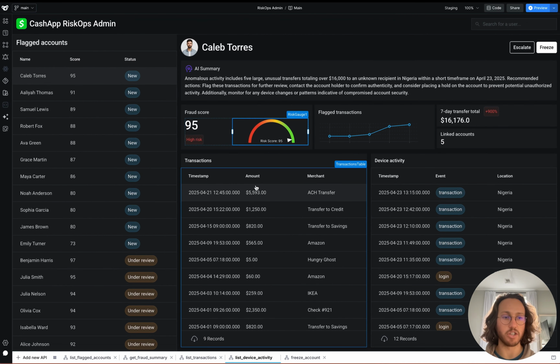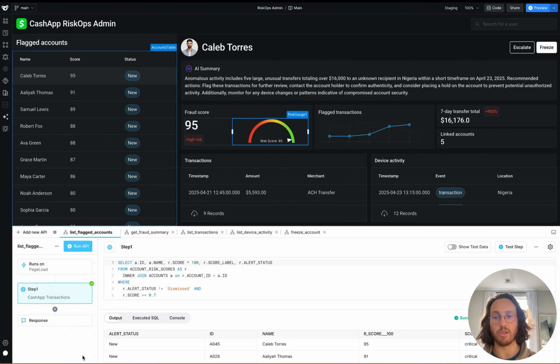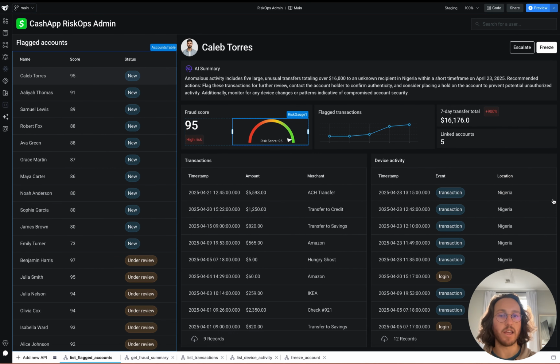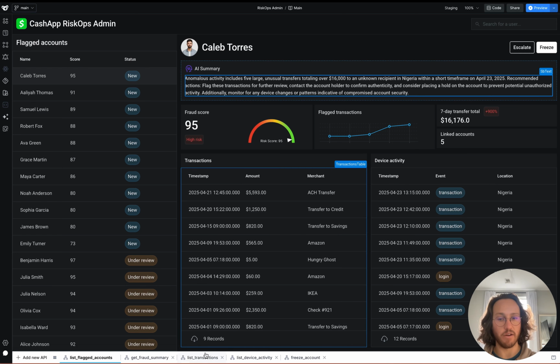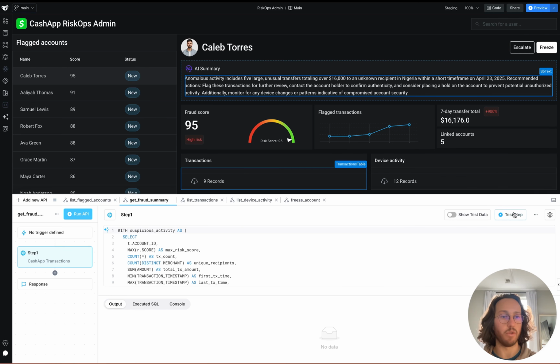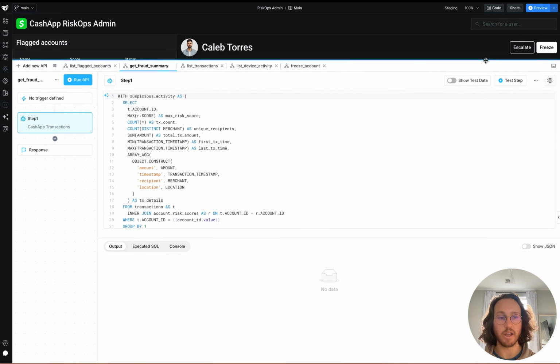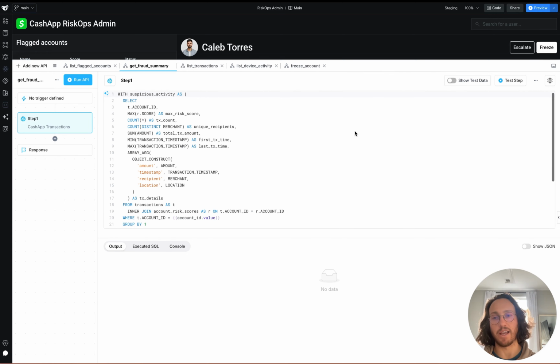Now, this is all built on top of our Snowflake services, right? So we have our list flagged accounts API, which is powering our flagged accounts table. This is querying our Snowflake warehouse. And then we also have a transactions query, which is querying our warehouse, and then device history as well. We also have our AI summary of the fraud. And so in order to get this AI summary, we're querying Cortex directly, and we're getting out that summary from our AI model running in Snowflake.